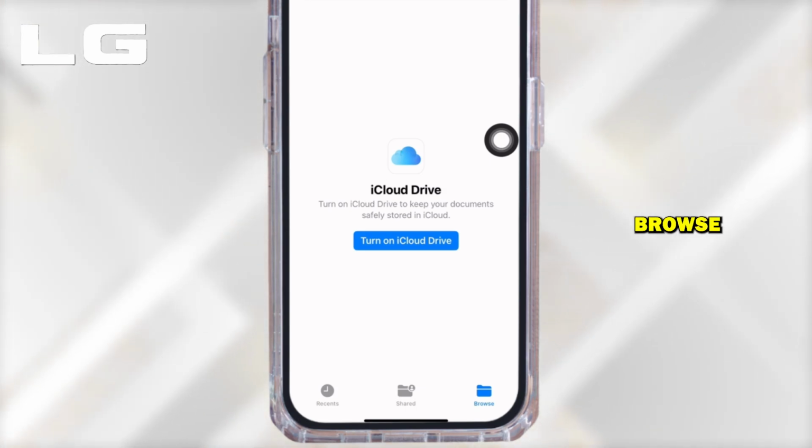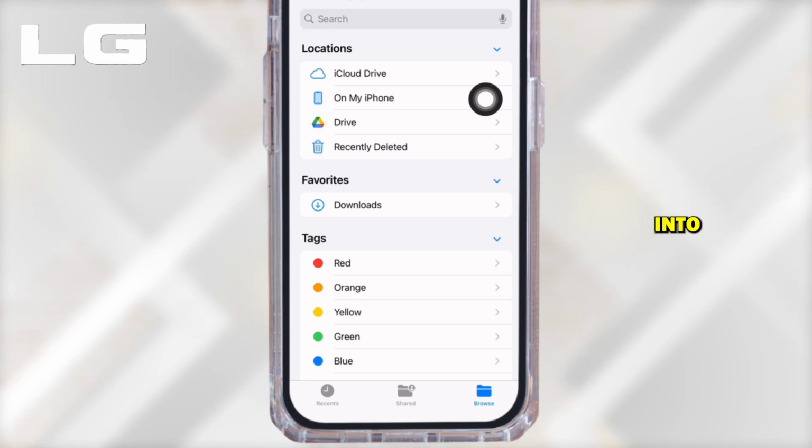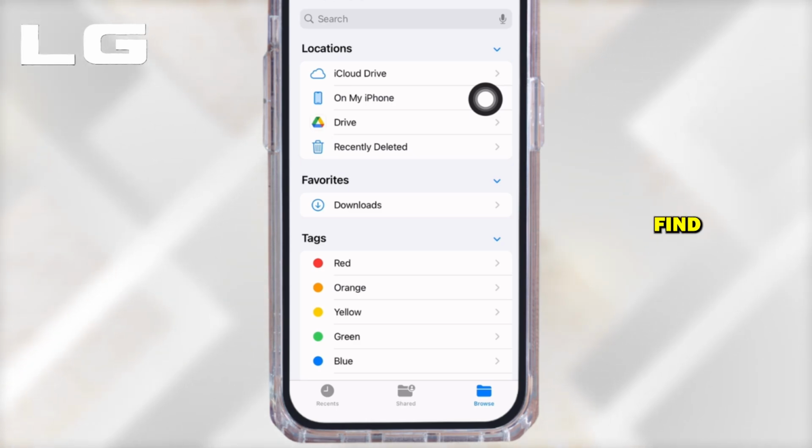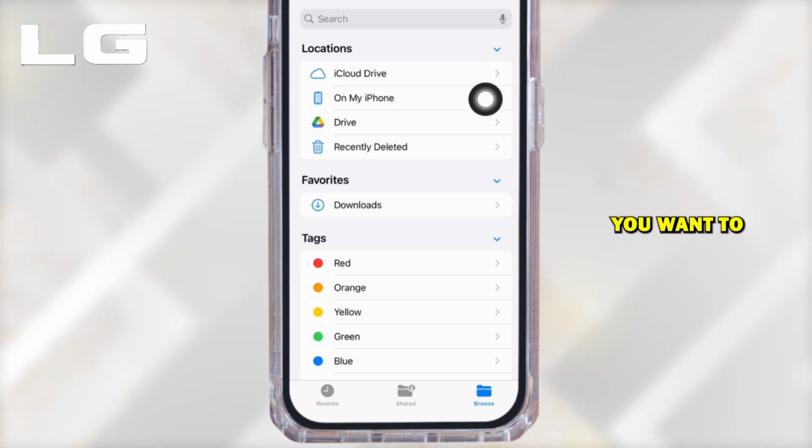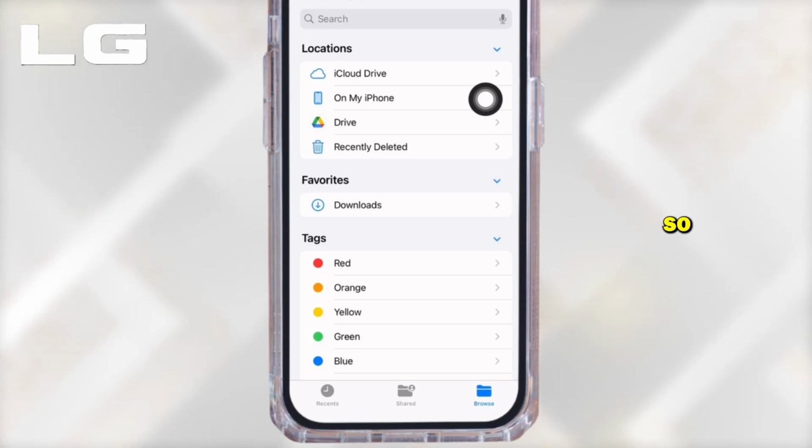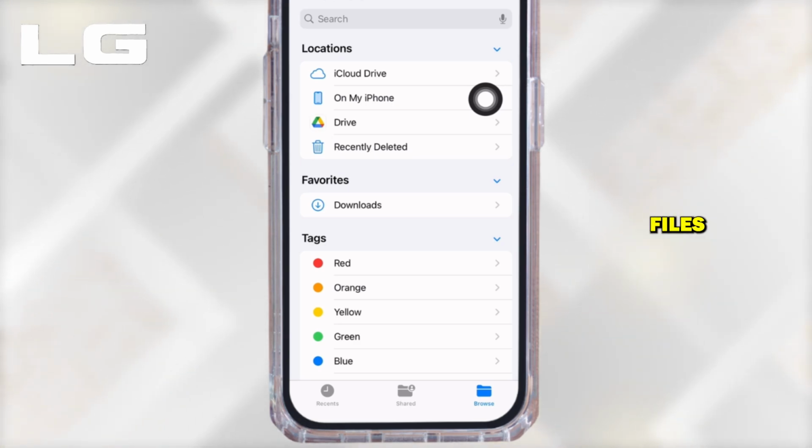Now go back to Browse once again. You can move into On My iPhone or Drive in order to find the specific files that you want, and then you'll be good to go. So this is simply how you can find saved files on iPhone.